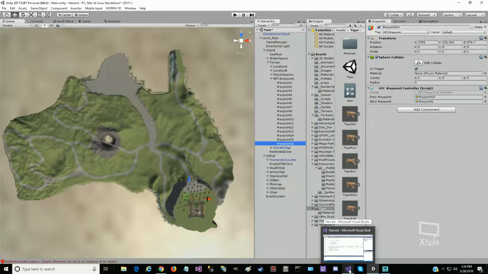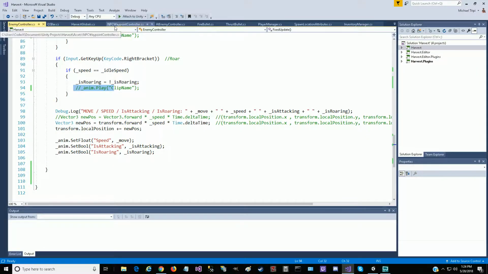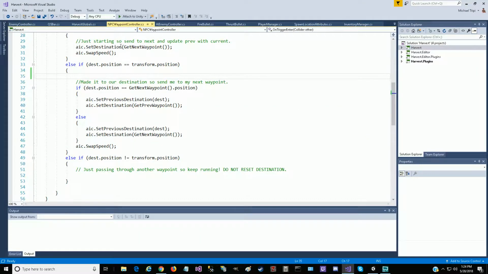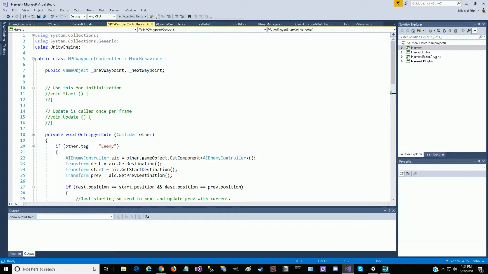So now let's look at the scripting and how this works. Let's go to the waypoint first. We'll look at that waypoint, the NPC Waypoint Controller. This is the script right here, and it's pretty much a simple script.